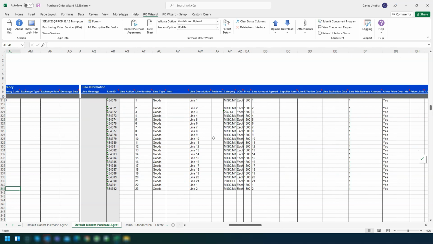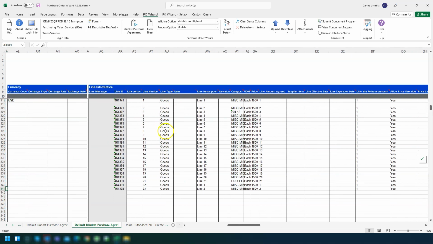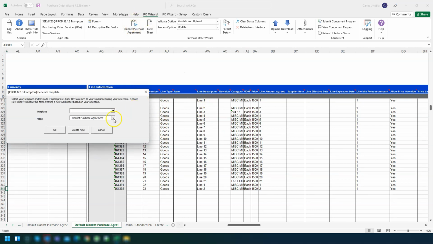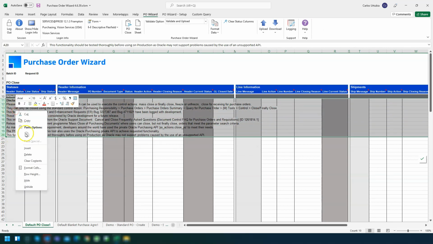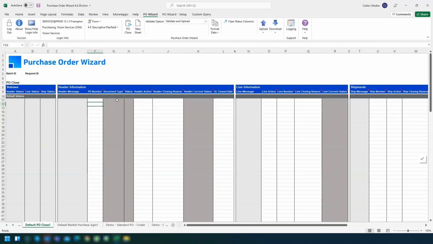If you want to close or cancel, for example, in this case the old line number 2, you will need to come to the blanket purchase agreement and look for the PO close. We will say create new. Take out this comment. It's important that you read that. And I will put here 49.96 and the line number 2. Let's see if that works when I say here download using the sheet data. And here is this line number 2.